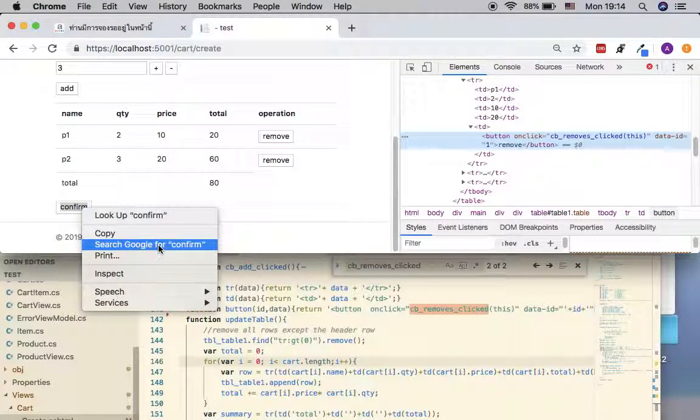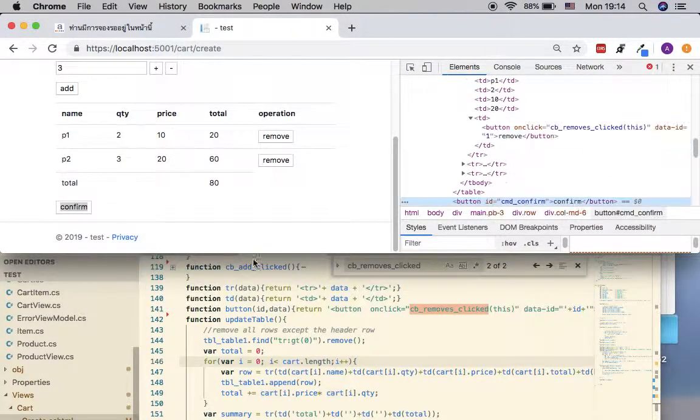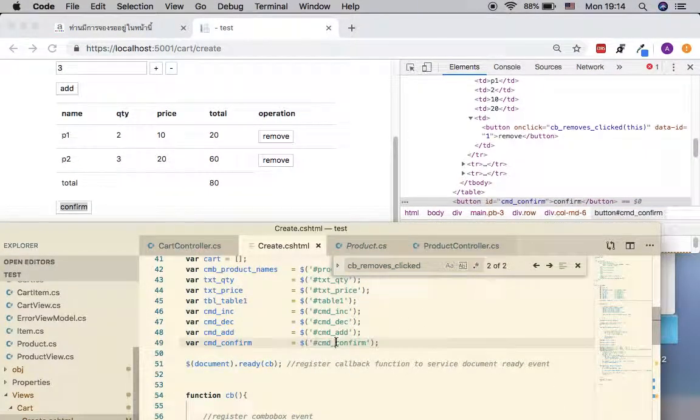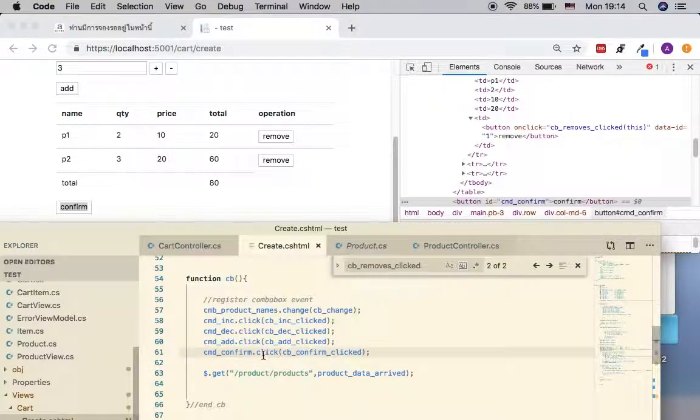So let's take a look, search Google, inspect this. This one has the ID equal to CMD confirm. Now, if you look at our registration here, CMD confirm is connected to this variable cmd_confirm. And I have registered this click event for this button for this function, CB confirm click. Let's visit this function.